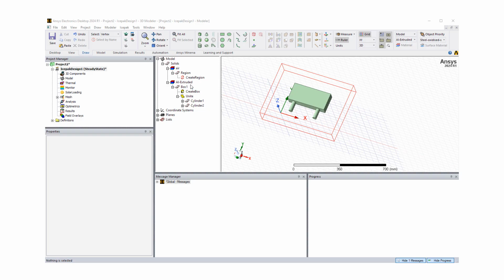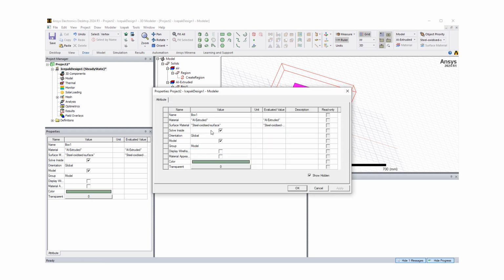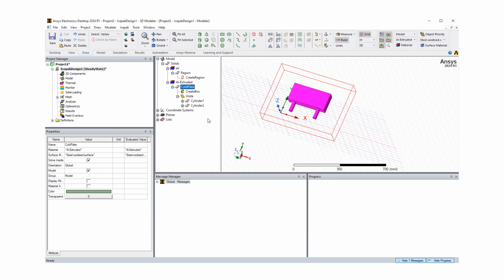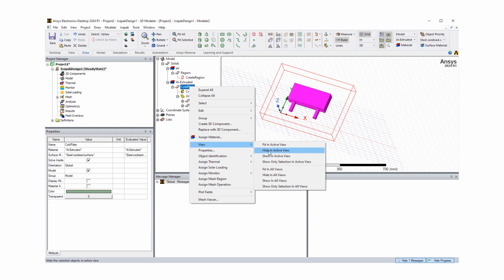Now that I have my cold plate, first let me rename it. I'm going to go to properties. Instead of box 1, I'm going to type in cold plate and hit OK. So you can rename like this. I would also like to hide this from view. So right click, view, and then hide in active view.